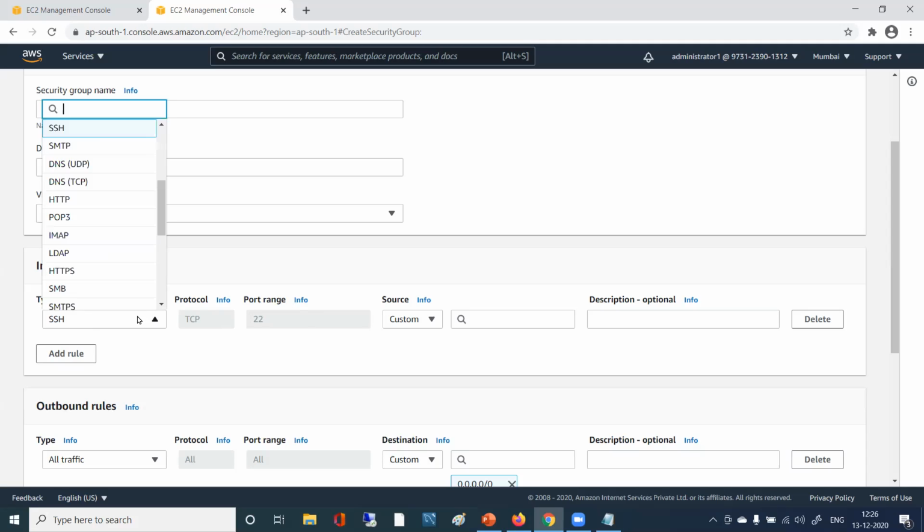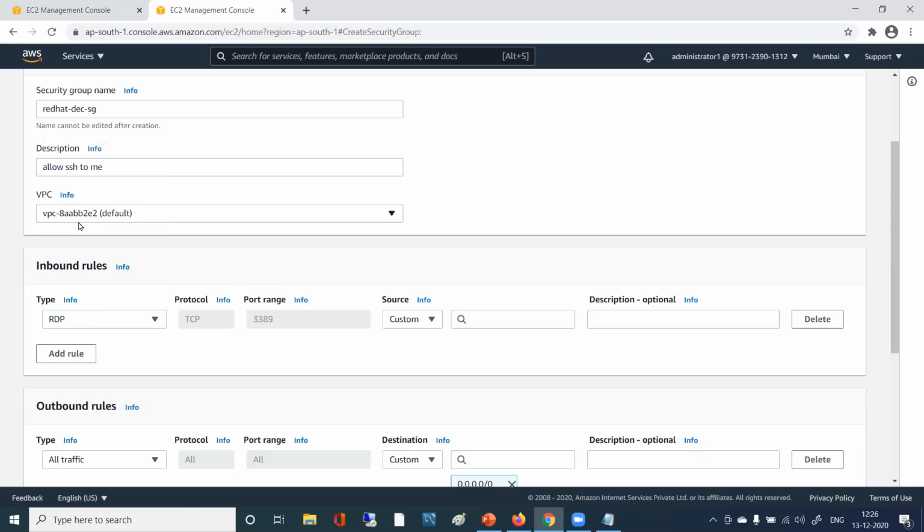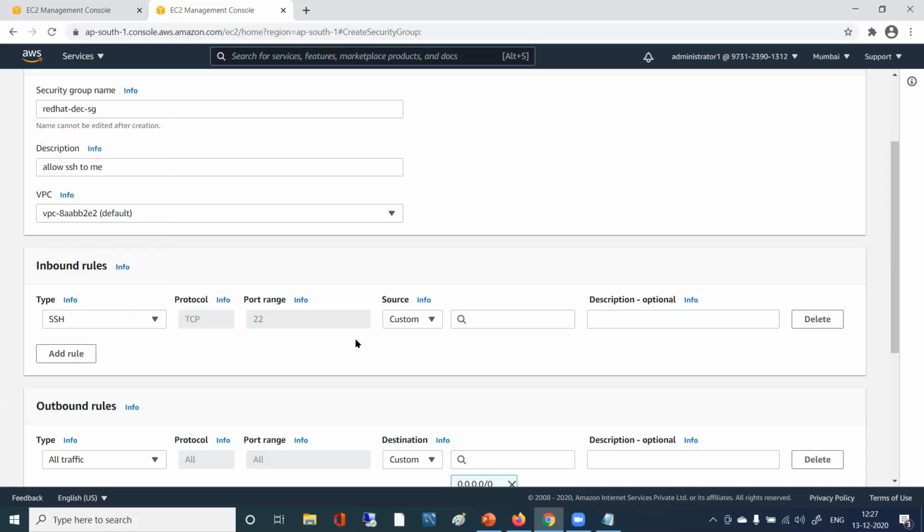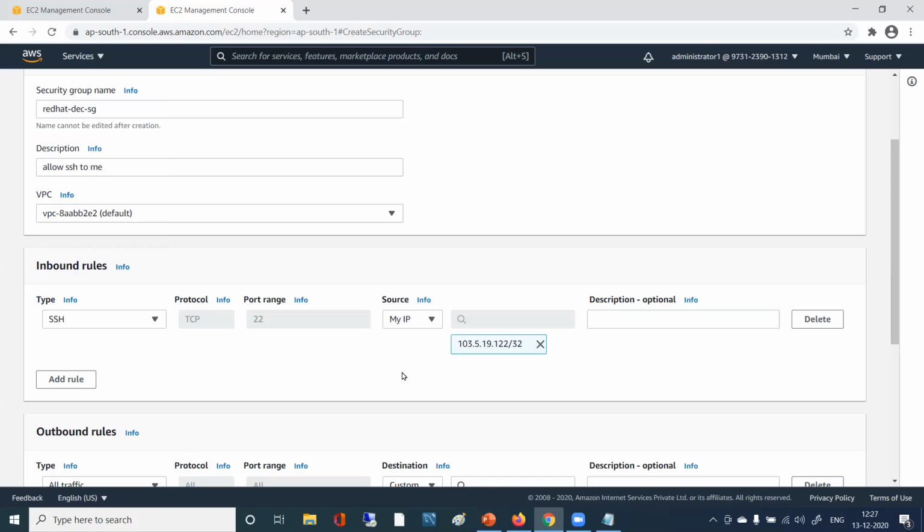If it was a Windows machine, what would we have chosen? RDP, sorry, yes, port 3389. So for Windows we chose this one. For Linux, we can access the machine using secure shell, SSH. Now in source, we can choose My IP.